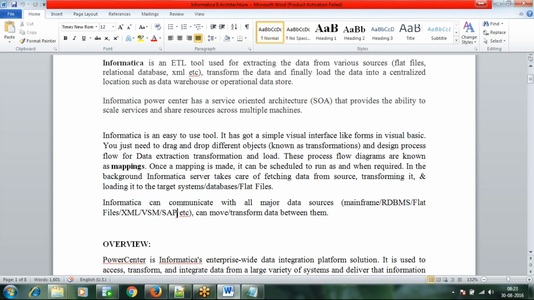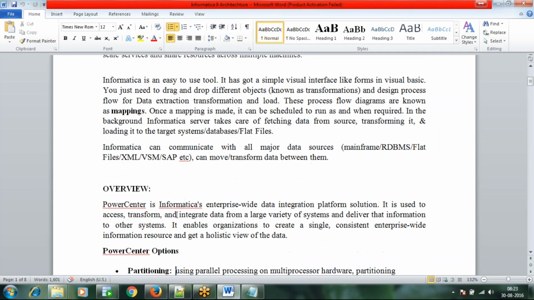That means I can get the information from Twitter, Facebook, and LinkedIn. All that information I can also extract through Informatica. So I can extract from almost all the sources.